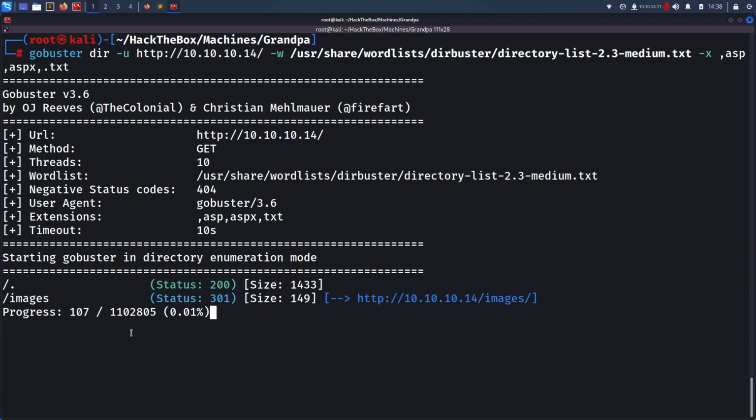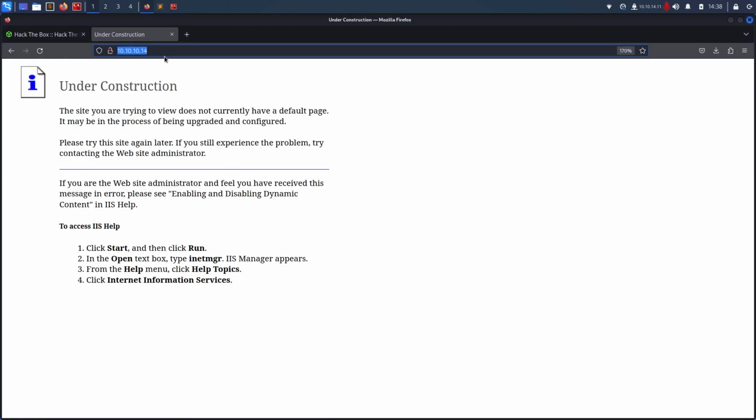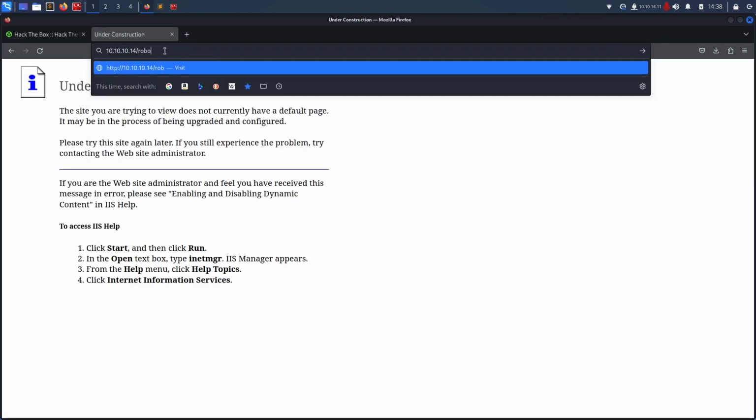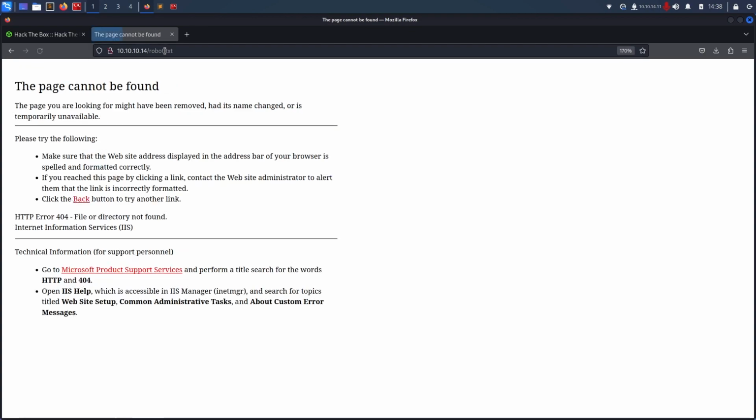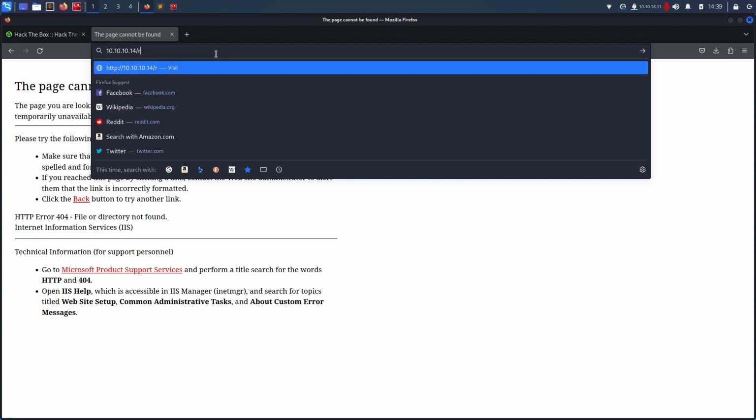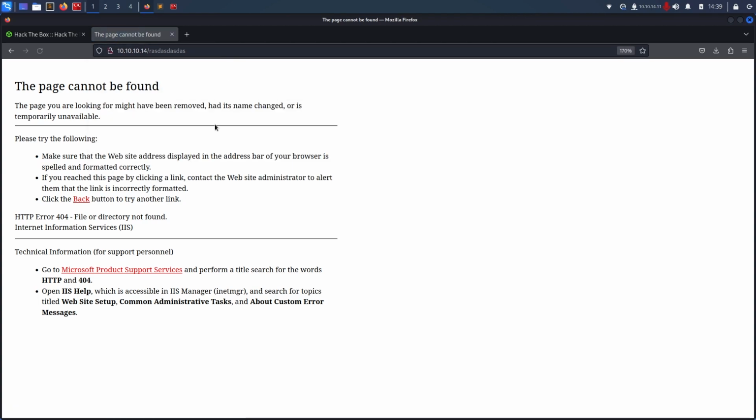So right here, let's see what we got. I can also manually try robots.txt here, and it says the page cannot be found. If I try any random thing right over here, let's see what the error message is. Again the same error message.